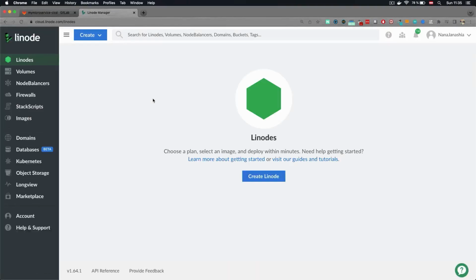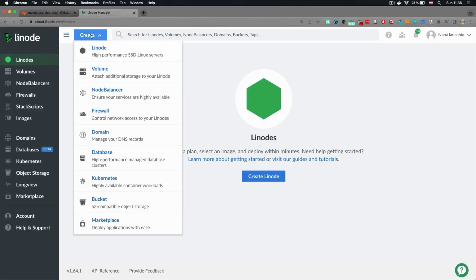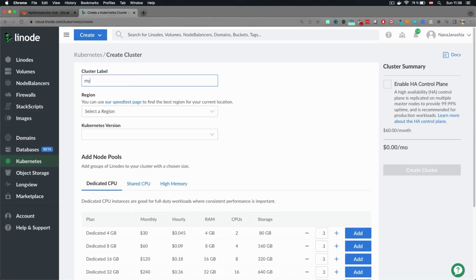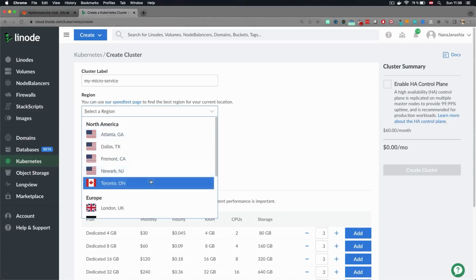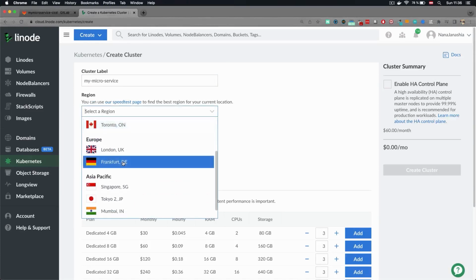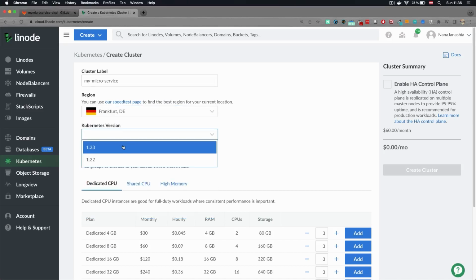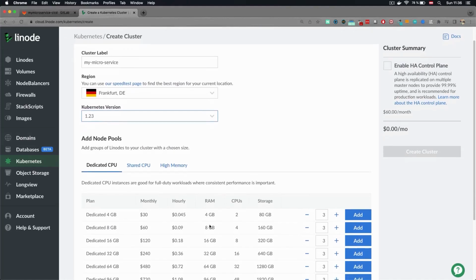And it's super simple. On the dashboard, I'm going to go ahead and create a Kubernetes cluster. Let's call this my microservice and select the region which is closest to you geographically, so the cluster worker nodes will be running in that region. Also select the latest Kubernetes version, whatever is in the dropdown. And right here is where we select the worker nodes.